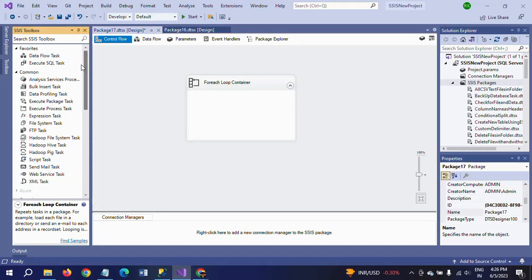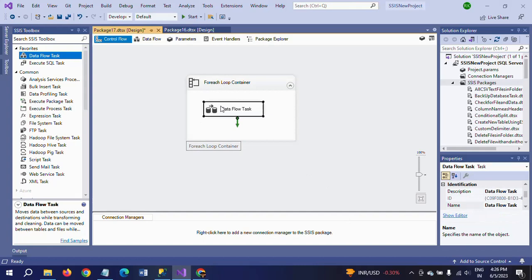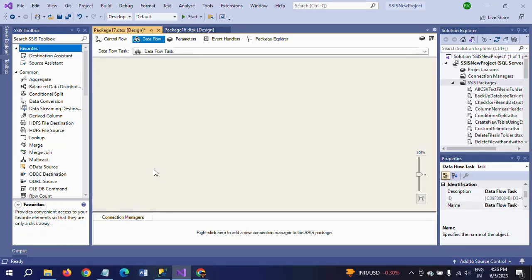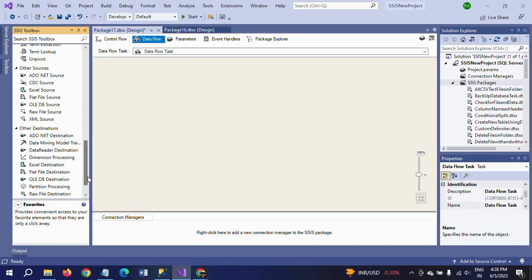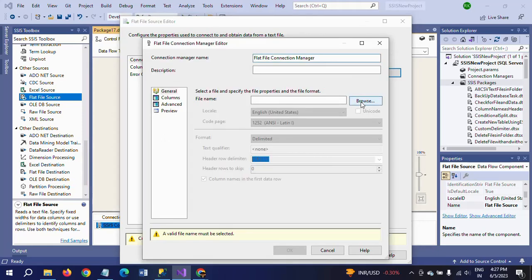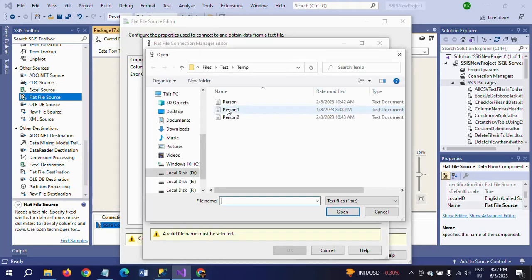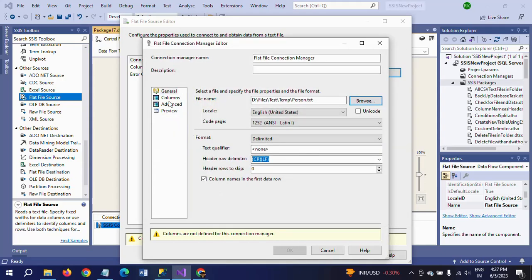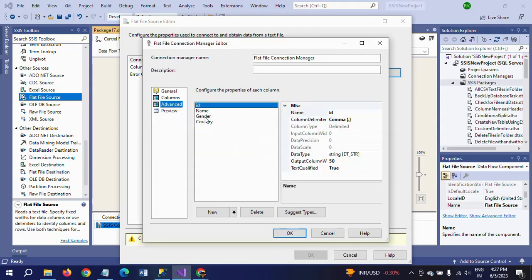Now I am dragging the data flow task inside the for each loop container. Double click. Since my source is a text document, I am taking a flat file source to read the data. Select any file you want, that doesn't matter. Here in advanced you need to change some data types and lengths for compatibility with the destination table.